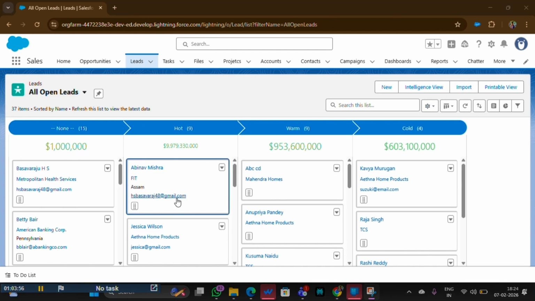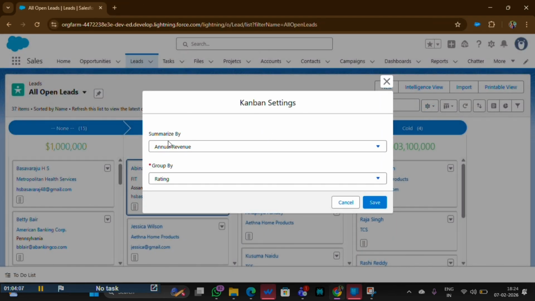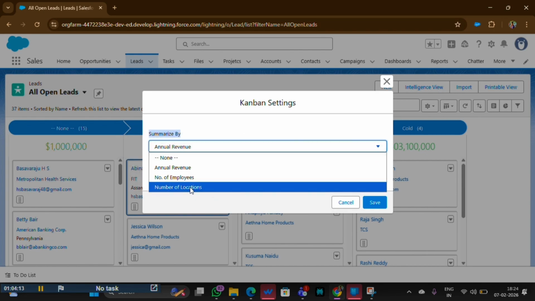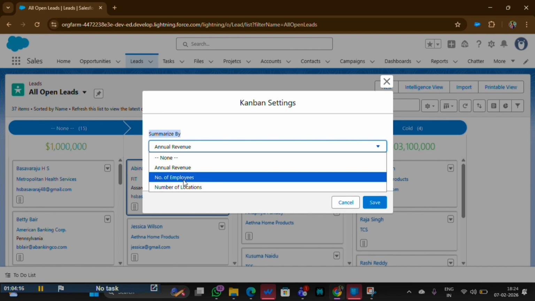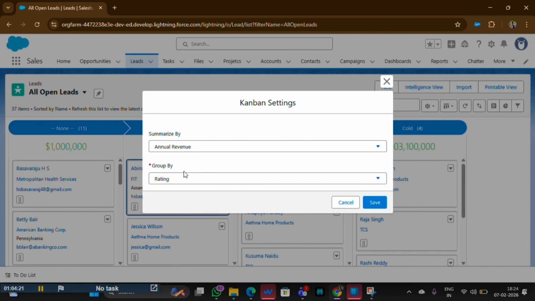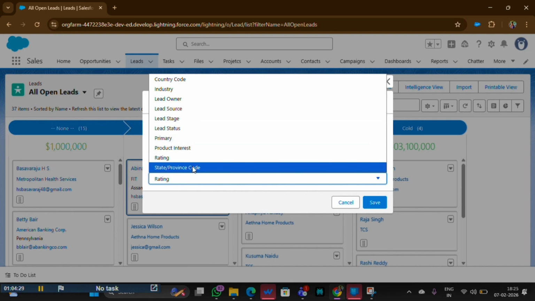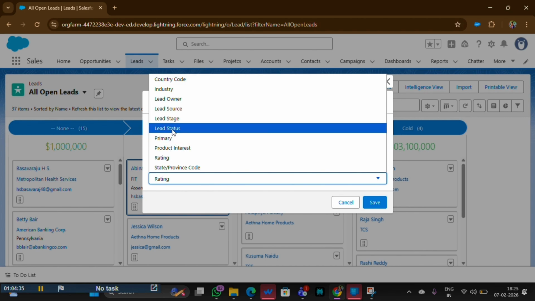You can also configure the Kanban settings. Where can we configure this? Click on list view controls. Here, Kanban settings is there. If you click on Kanban settings, there is Summarize by. We can choose values like number of locations, number of employees, annual revenue. Based on this, we can summarize all the records. And also Group by rating. Based on that, all your picklist fields are available here. Based on your requirement, you can view the records. So I just click on lead status or lead stage.